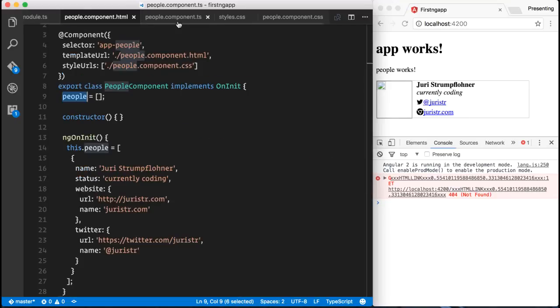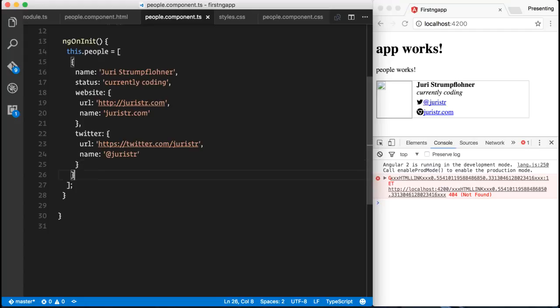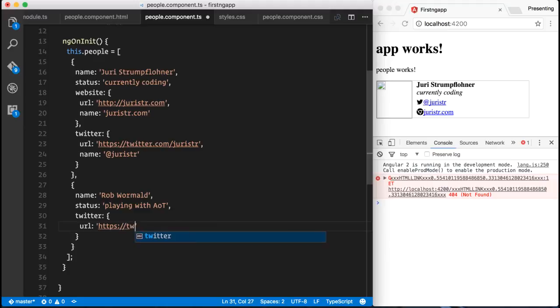Now let's make it a bit more interesting. Let's add another record here. Let's add Rob Wormald, who is a developer advocate on the Google team. And what he does is for sure playing around with AOT. Then let's add here Twitter, because I actually don't know if he has a website, so let's leave that out. Rob Wormald, hope I spelled it right. Then name, at Rob Wormald, the Twitter handle. Great, so let's save it.